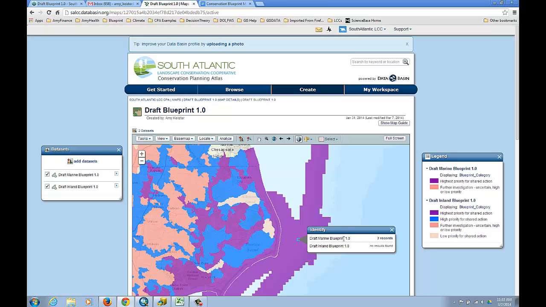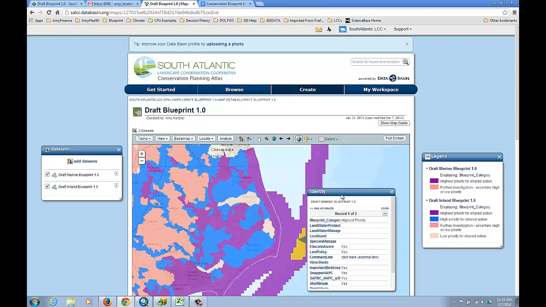I see that I've identified two records in the marine blueprint and none in the inland, so that makes sense since I'm in the ocean here. So once I click on that, I can see these two records. The first record gets highlighted in yellow, and I can see the attribute information associated with it. And then I can scroll to the second record and find the attribute information associated with that second record.